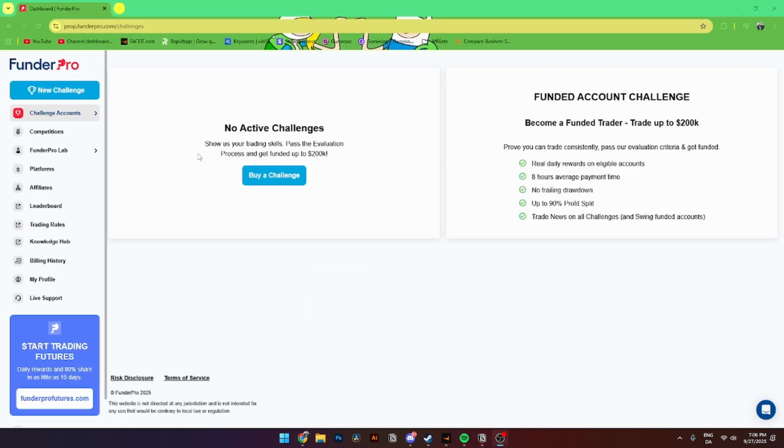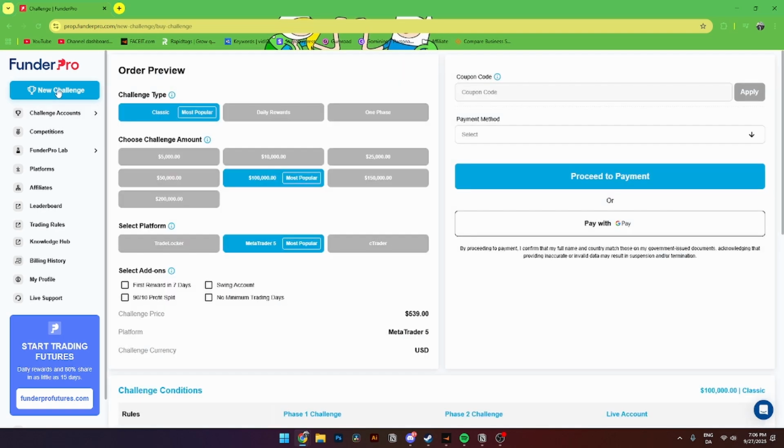Now you'll need to buy the account so you can start trading. And to do that, you simply need to go up here to start new trading up here. From here, you should be doing something like this.